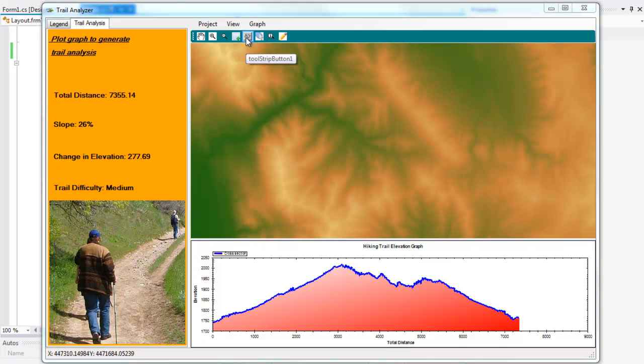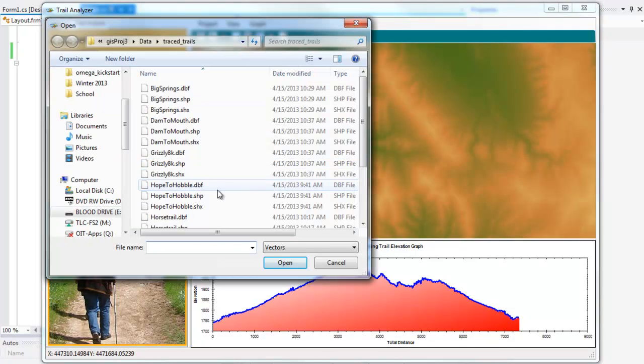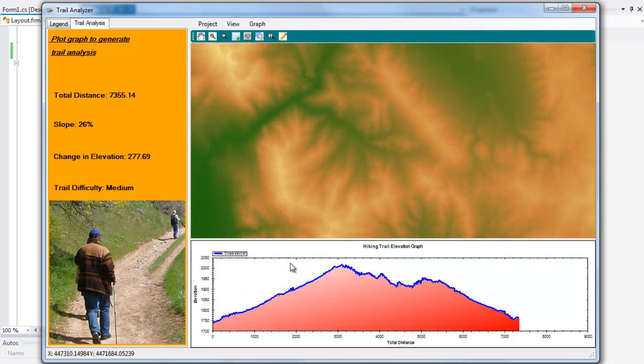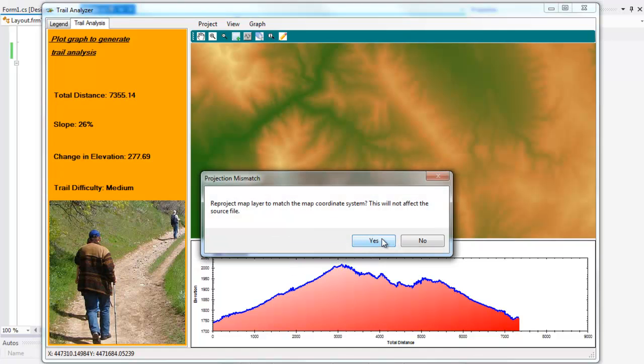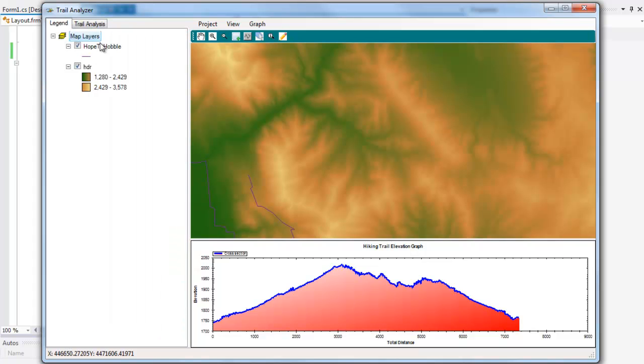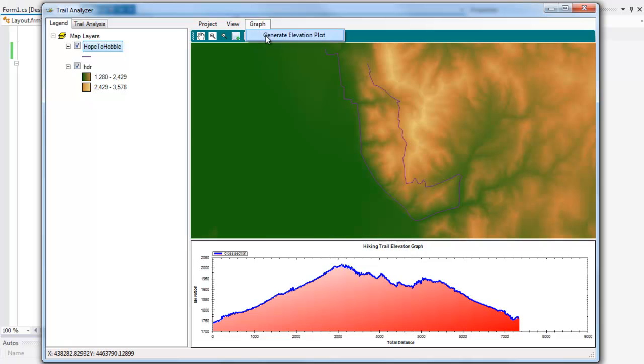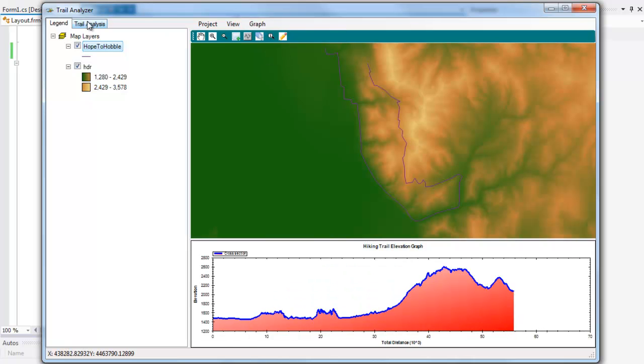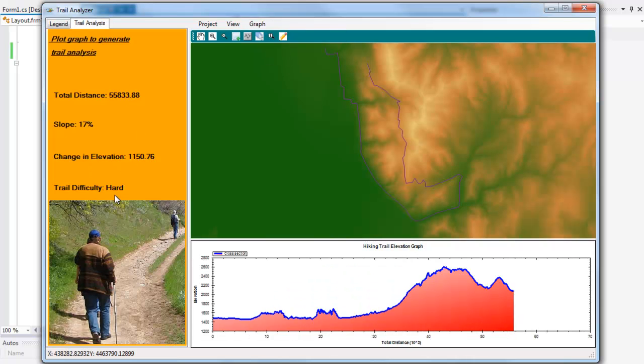So let's try a different one here. Let's try Hope to Hobble. And we can come over and zoom to that layer if we want and get that all nice and centered, and then create the graph for this one. And these updated, and now this one is a hard trail.